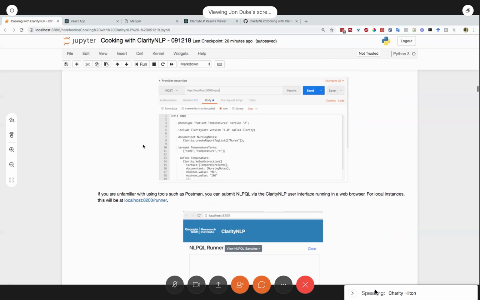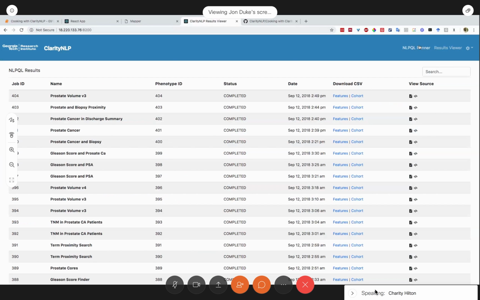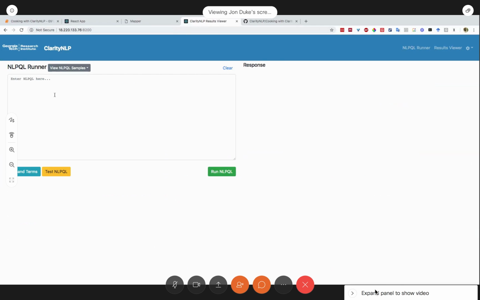We do have a UI now that allows you to run it. We have an NLPQL runner, which lets you paste in your NLPQL and run it directly from there, so you don't have to have a Postman going. We have some examples in there that you can load in and run as well. Those two methods would probably be the most common if you're not in a demonstration example.